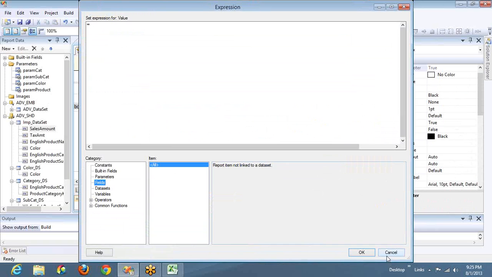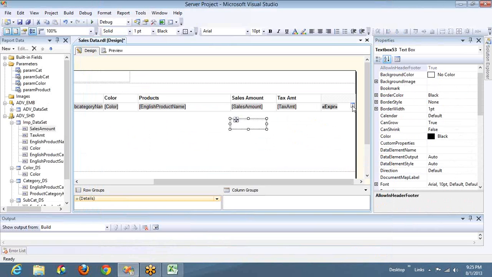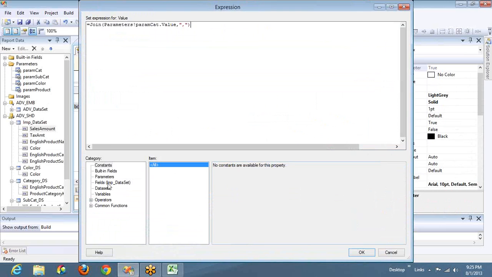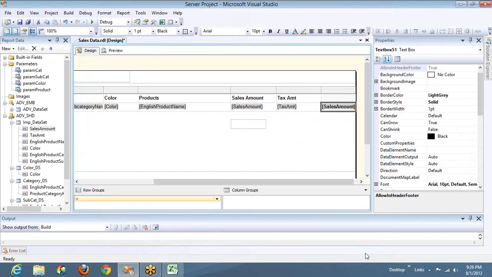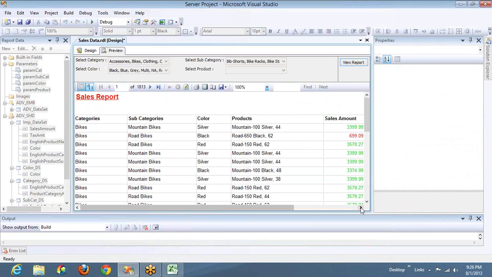Why? Because this is a text box. But the similar text box in table or matrix, you will have the option for fields. Fields is nothing but whatever the columns that are available in the data set that you set for the table will be shown here. So these are all the columns that are available in that, right? So I can use any field that I want. Let's say I want sales amount. I can select it. You can see sales amount. If you preview it, it will show sales amount.